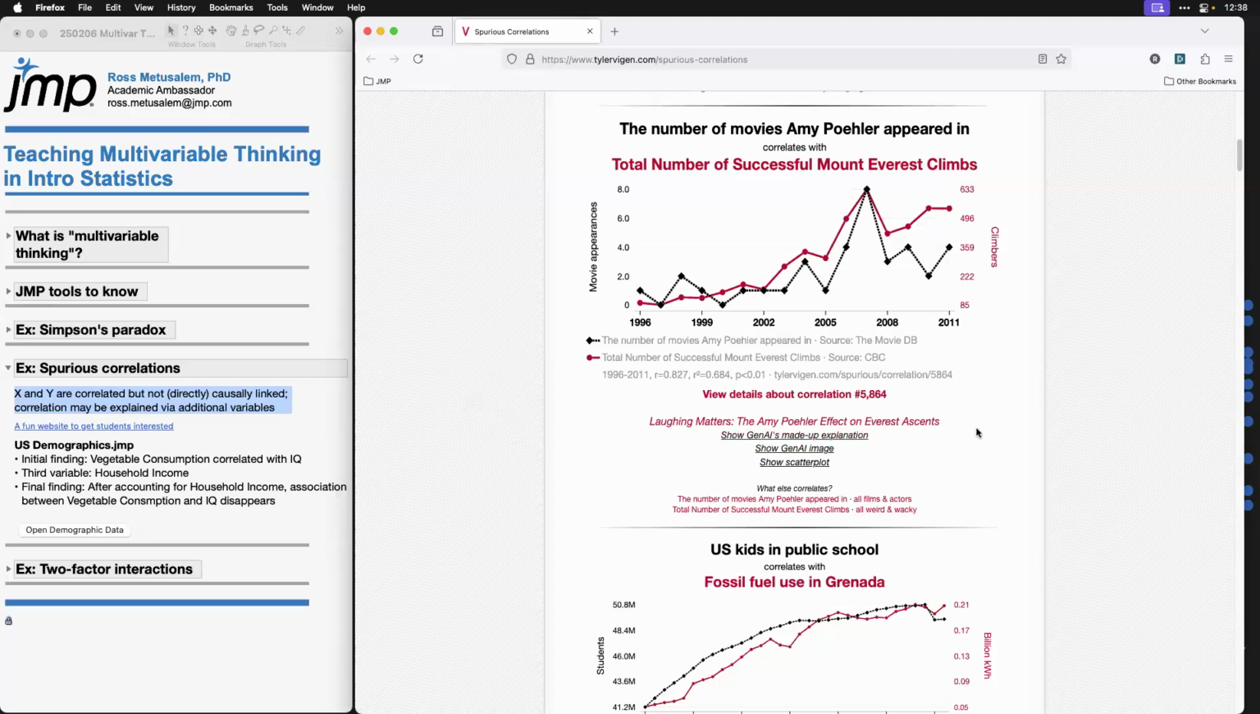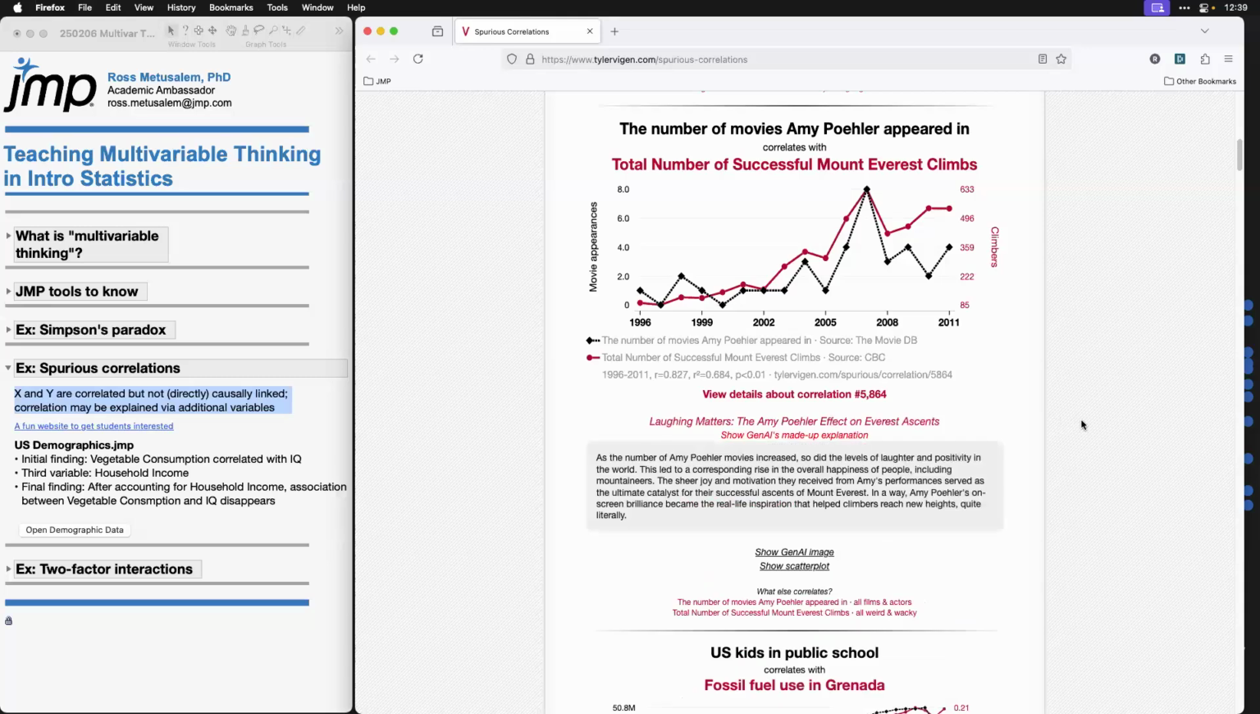Now, one thing that has been added recently, and I hadn't been to this website for a couple years, and when I came back when thinking about this topic, I noticed that they also have, for each correlation, an attempt by generative AI to explain it. So here we can see it says that as the number of Amy Poehler movies has increased, so have the levels of laughter and positivity of the world, leading to a rise in overall happiness, including mountaineers. And the joy and motivation that the mountaineers have received from these performances has caused them to try to ascend Mount Everest.